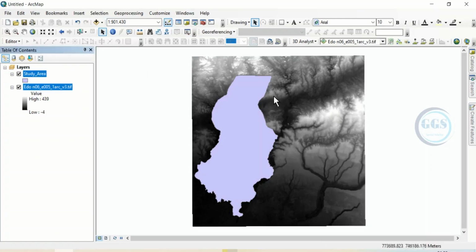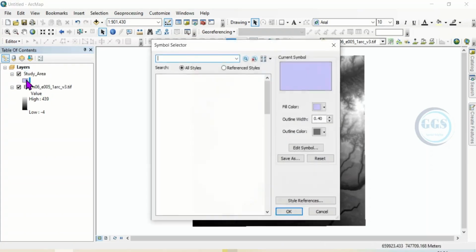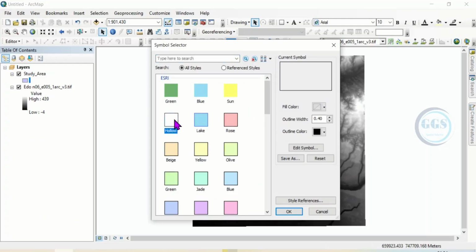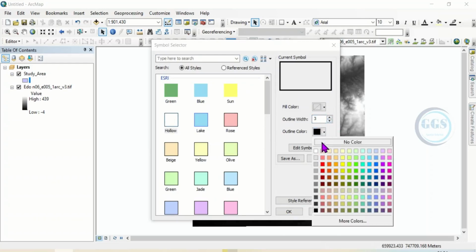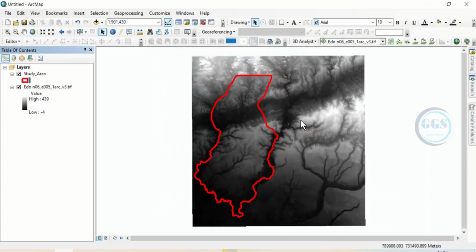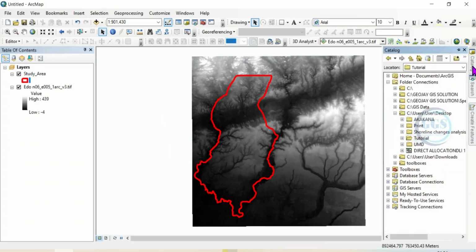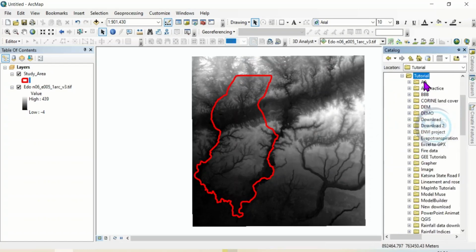Yes, I want to create slope map of this study area using model builder. So to do that, the first thing to do is to create your model. And to do that, let me show you. So come to catalog and then navigate to your working folder. I'm working in this folder.